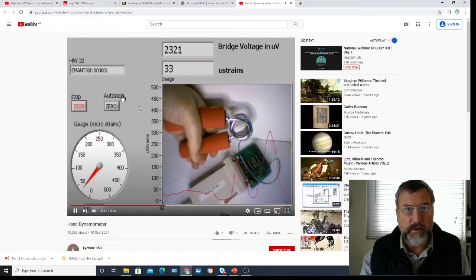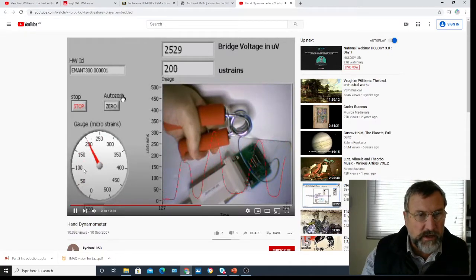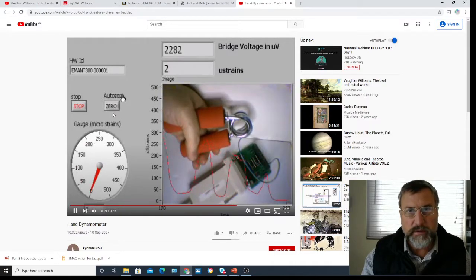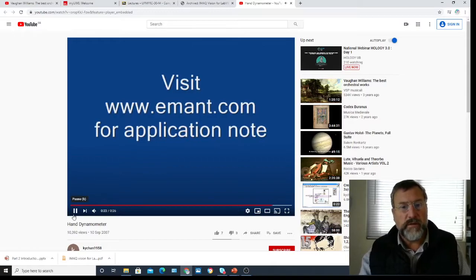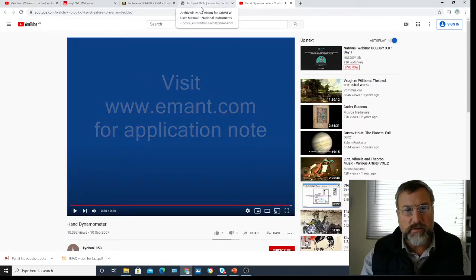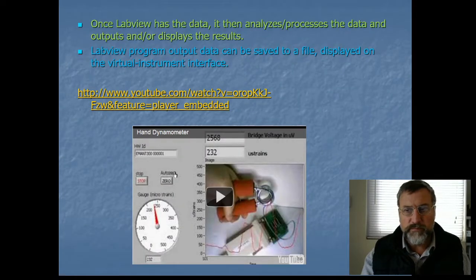It's going into Labview. This is a front panel on Labview, which is getting an analog readout of microstrains, and this can be calibrated. You can also read out the voltage there. So that's quite a good example application of the kind of things we can do with Labview.